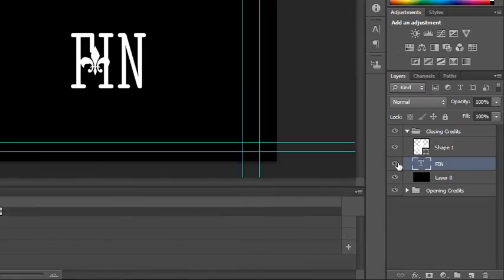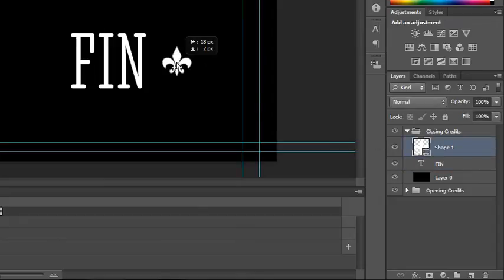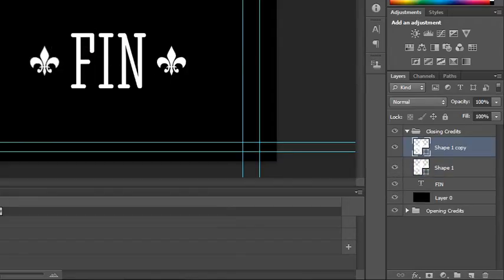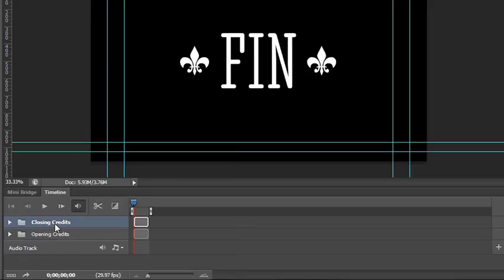And that shape, we could put it to the left. Maybe we'll do two of them, one to the left and one to the right. So I'm going to Alt or Option click, drag another one of those and have those evenly spaced at the end. So we have our opening credits and our closing credits, and those are on two separate layers on our timeline.